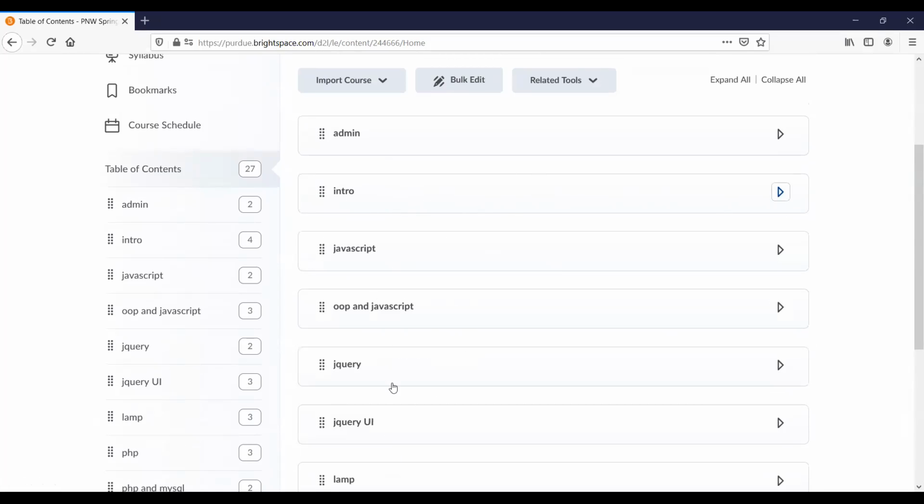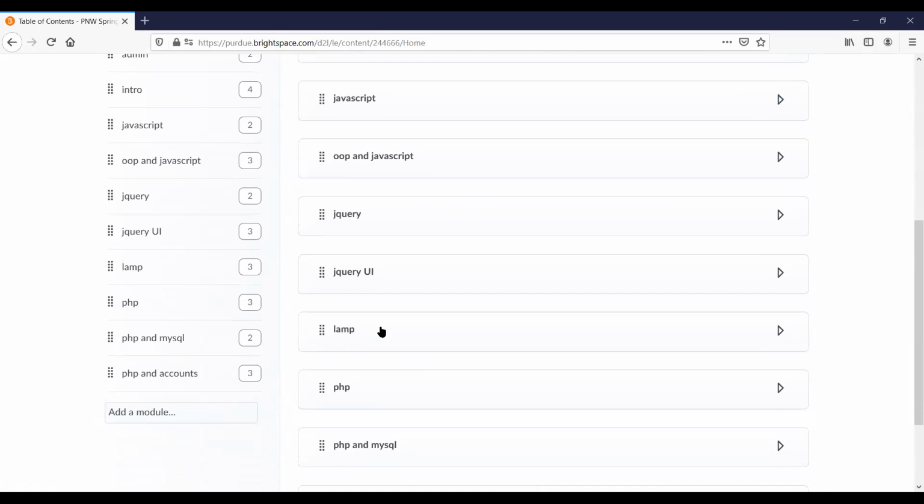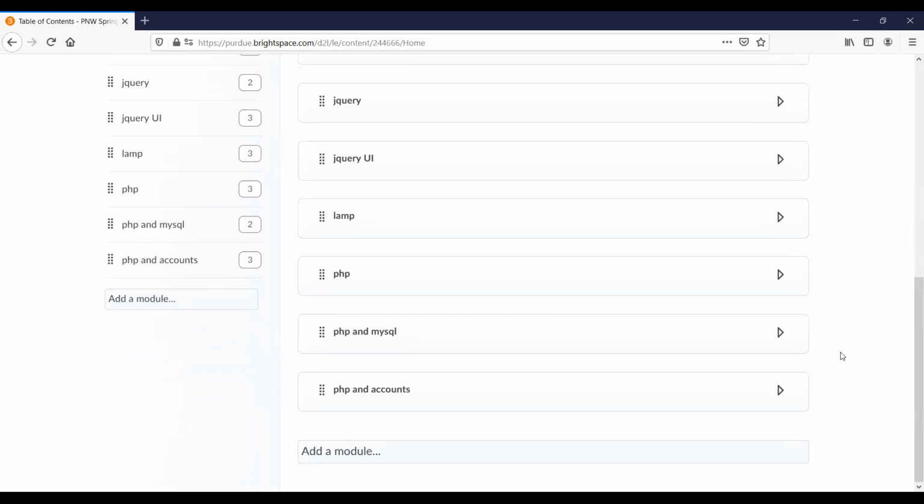And that's kind of the sequence of topics that you can see here: intro, JavaScript, object-oriented programming in JavaScript, jQuery UI, LAMP, which stands for Linux, Apache, MySQL, and PHP. It's kind of an acronym, I guess, for developing on a Linux server. Then we have PHP and MySQL, PHP and user accounts.